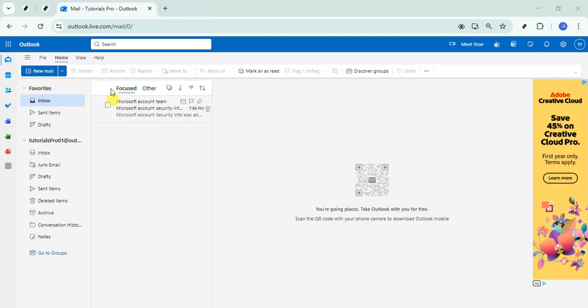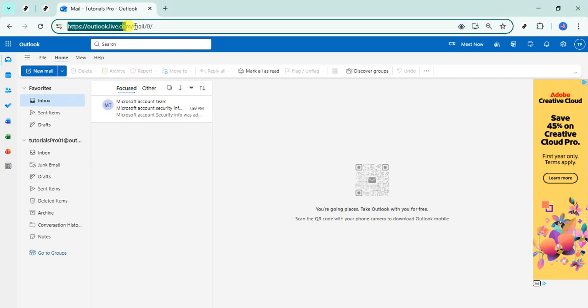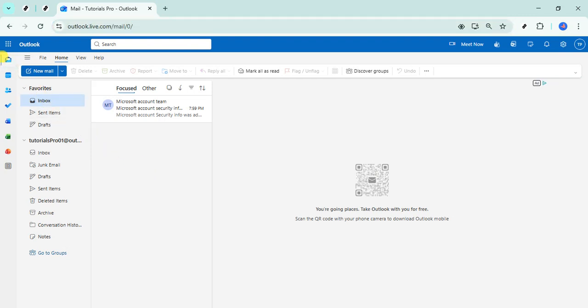Start by opening your web browser and going to outlook.live.com. We're using Outlook on the web because it gives you quick access to the add-in store. If you're prompted to sign in, just use your Microsoft account as you normally would. Once you're on the homepage, select Mail to enter your inbox.